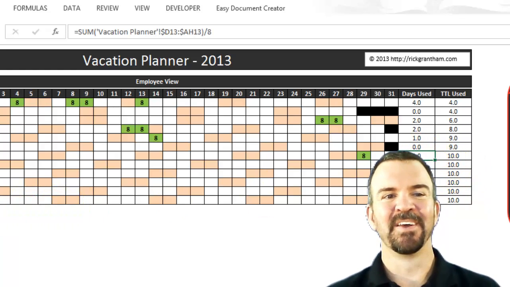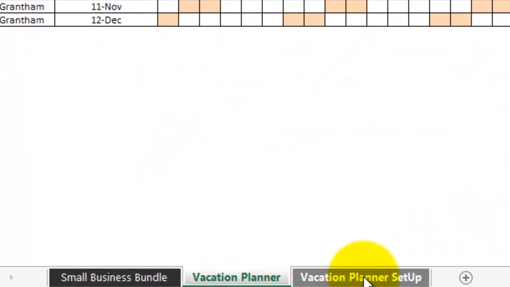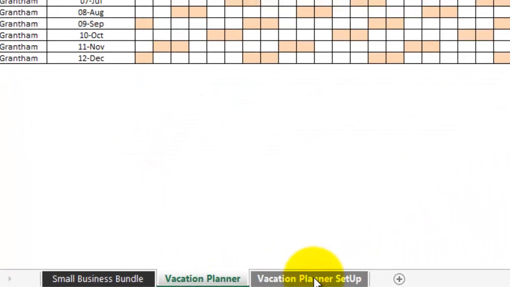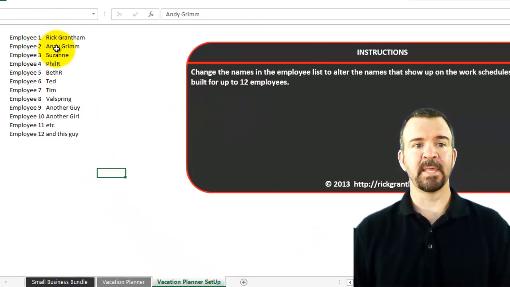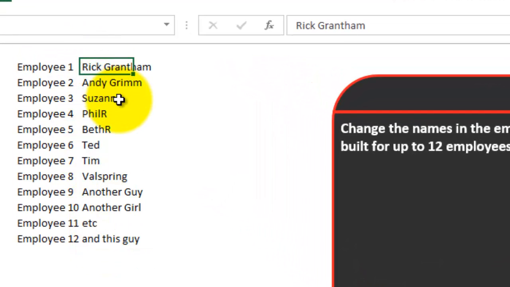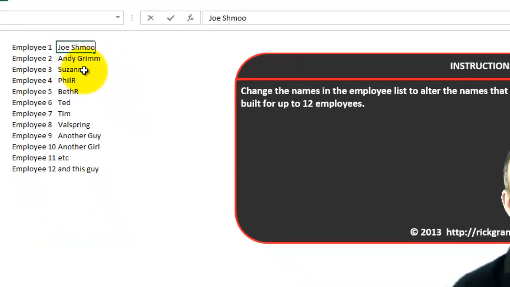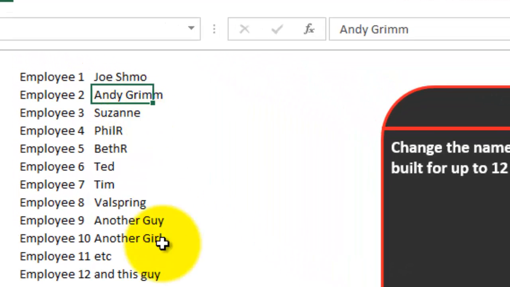But let's say that your employee is not Rick Grantham. You need to be able to input your own data here. To do that, you can come down here to the bottom where it says Vacation Planner Setup. As you click on Vacation Planner Setup, you'll see, in addition to the directions here, that there are the employee names here. And here you could go in and input, instead of Rick Grantham, say Joe Schmo. I don't know if that's Joe Schmoo. Joe Schmo. Just random guy here.